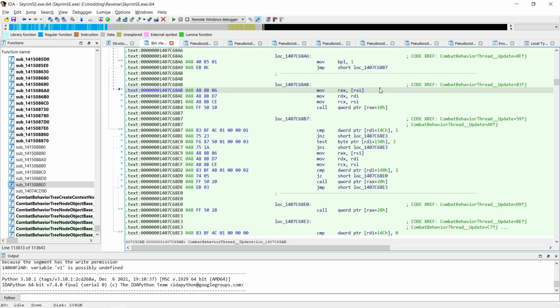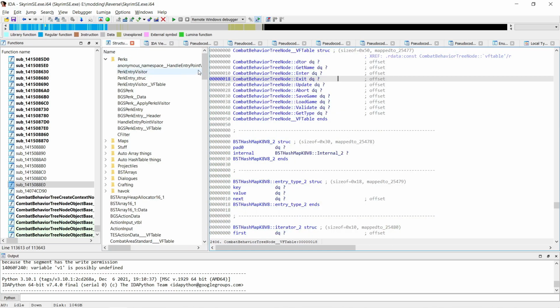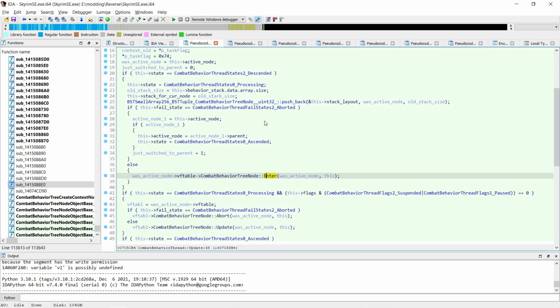Since rax points to the beginning of the table, i.e. to the first function in the table, rax plus hex 10 points to the third function in the table. Yes, it's indeed. So this instruction reads the value of the pointer to this function and calls it.